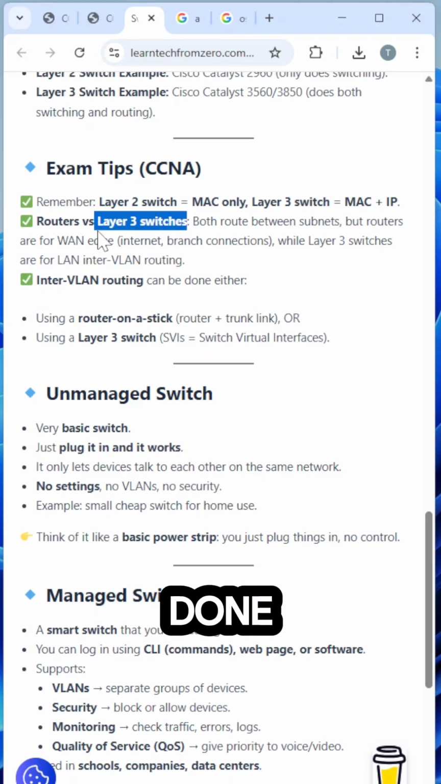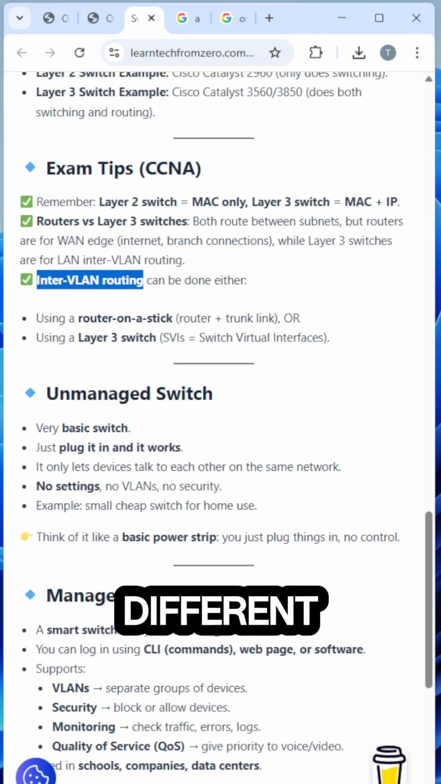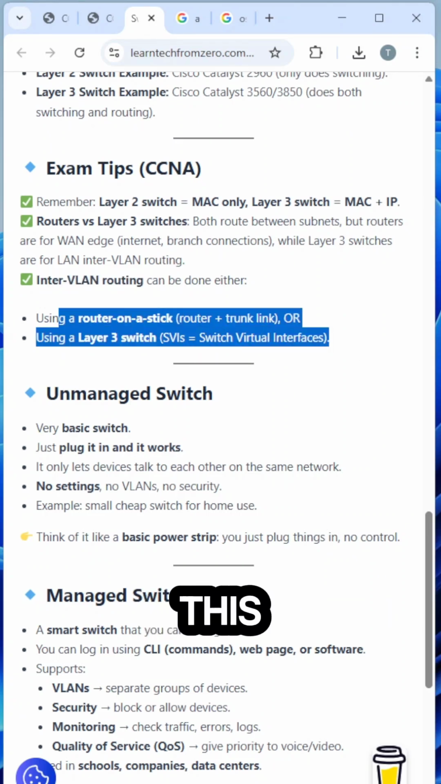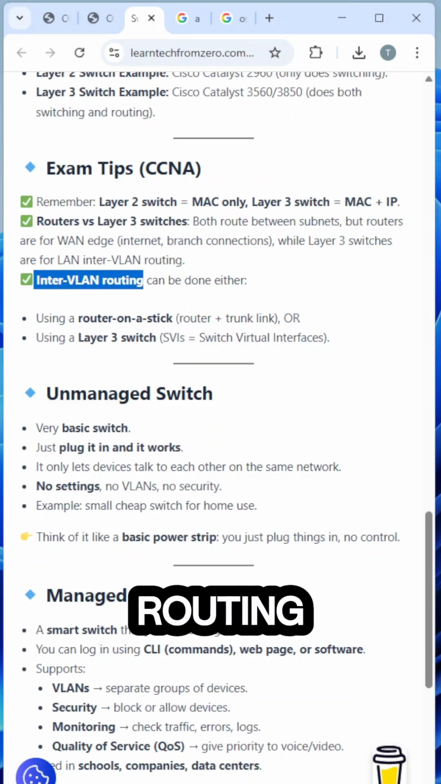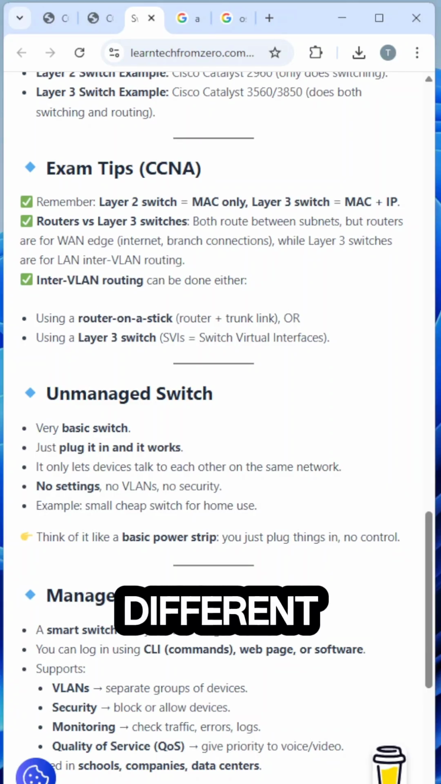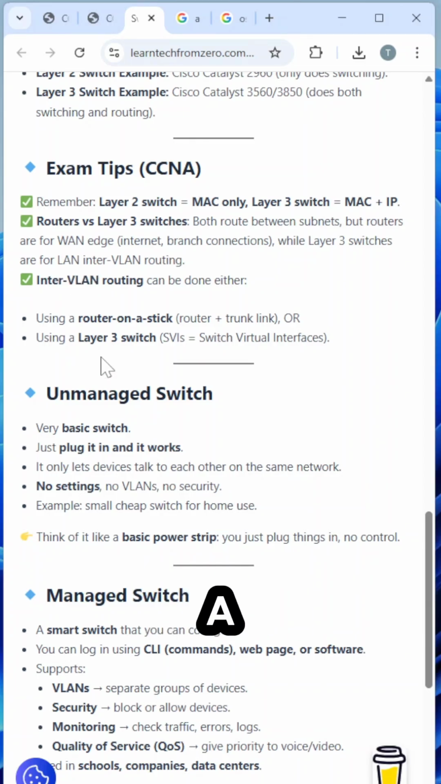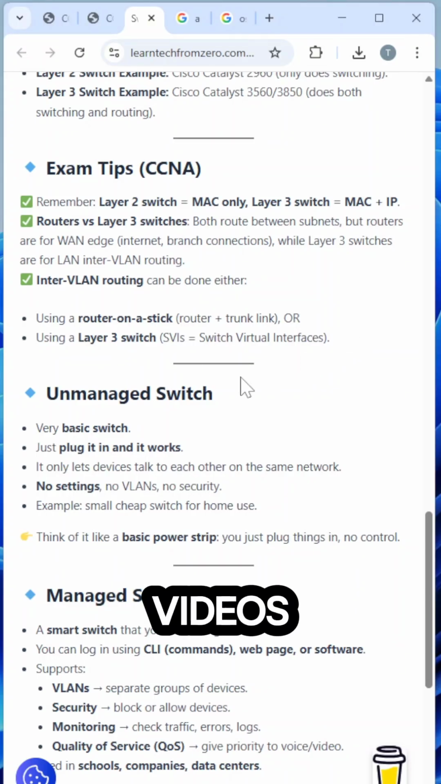Inter-VLAN routing can be done with both, either a router or a layer 3 switch. Inter-VLAN routing is when you communicate between different VLANs or different subnets. Using a router, you don't worry about this one now. This is basically to make inter-VLAN routing happen using a router. You use the method called router on a stick, which we will cover later. And to communicate between different VLANs and subnets, you need a layer 3 switch, using SVI, switch virtual interfaces. We will show you how this works in the later videos.